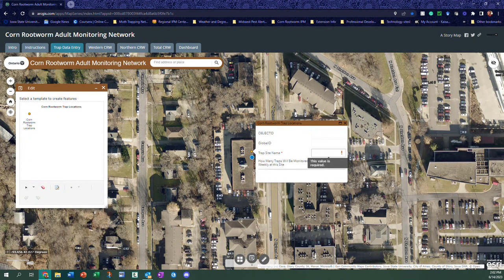Then it comes up with a new pop-up, and this is where we give it a name. So for today, I'll put Ashley's Test Site 2, because I already have one on the map, so we'll make this the second one. And then we also need to know how many traps you will be monitoring at this site. So if you have a transect of 4 traps, which is what the folks in the Iowa Rootworm Trapping Network will do, we would put 4, but if you have 5, 6, 7 traps, you would just put however many traps you plan to monitor weekly at the site.